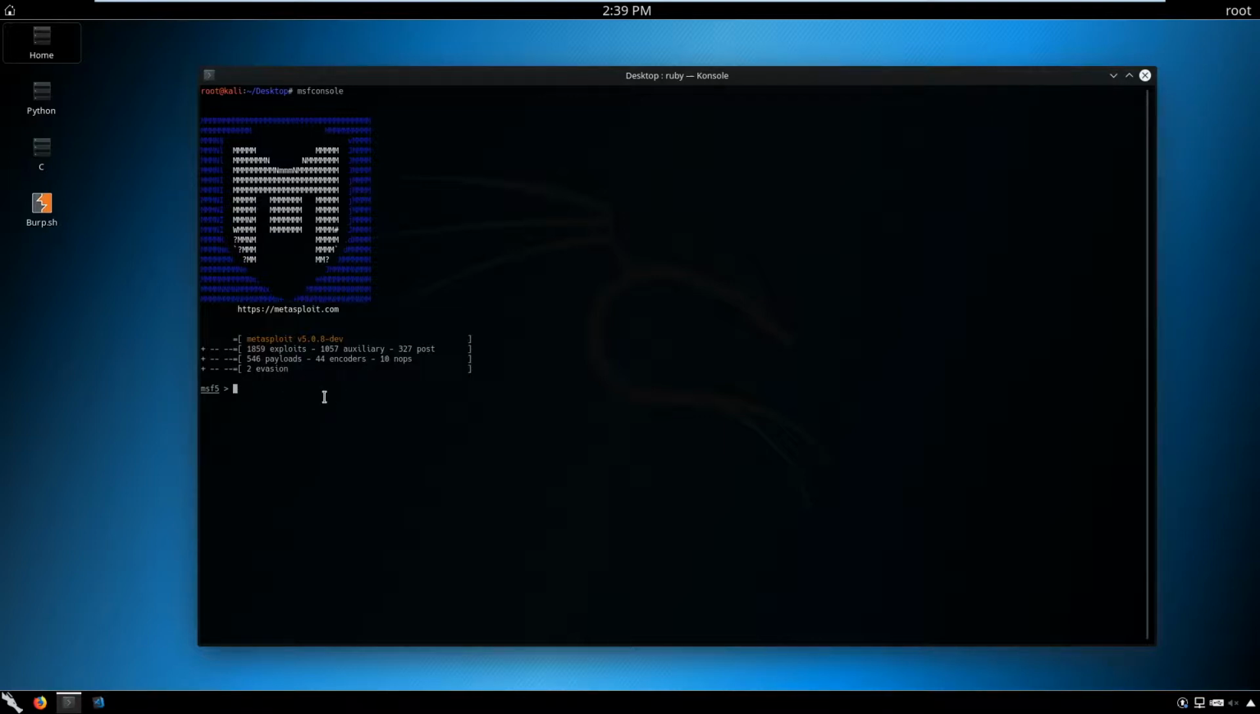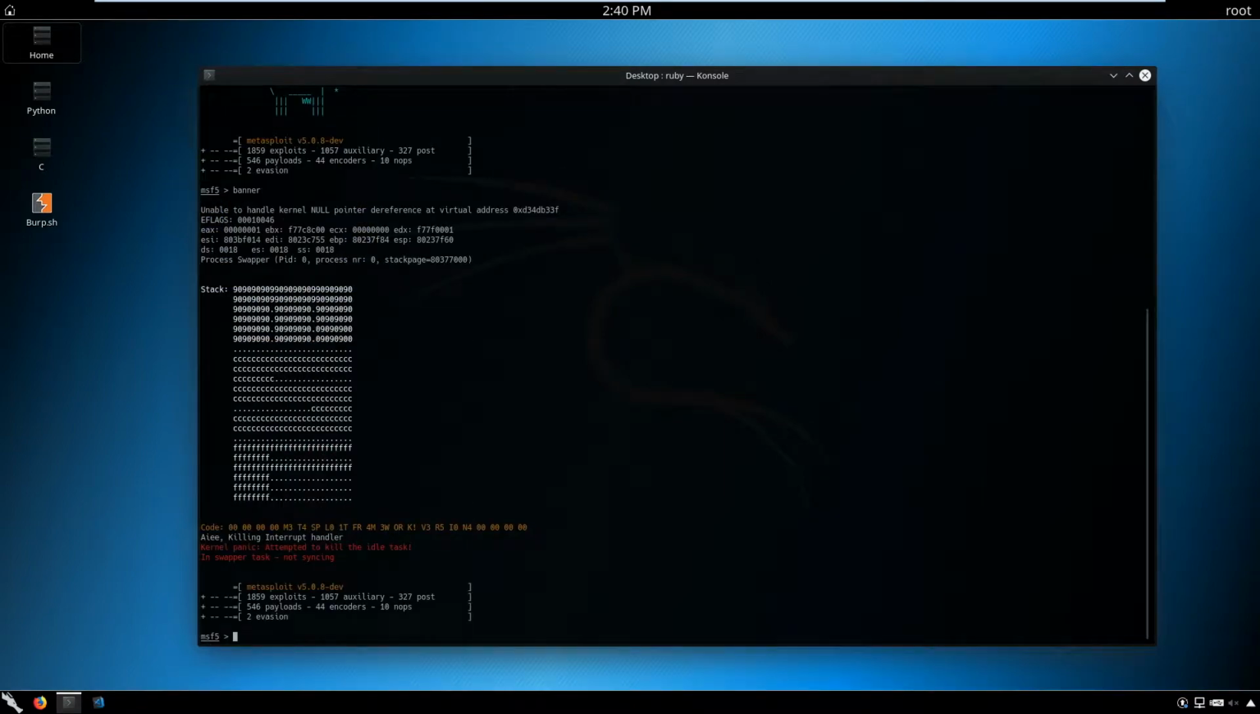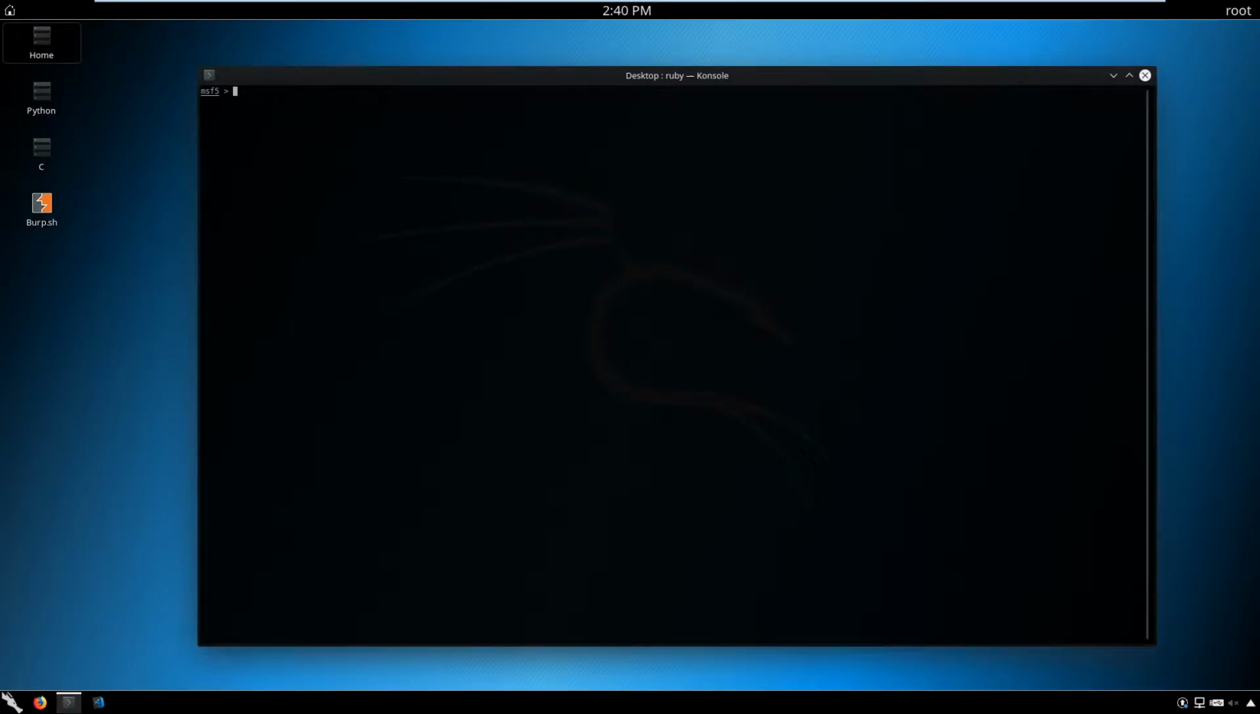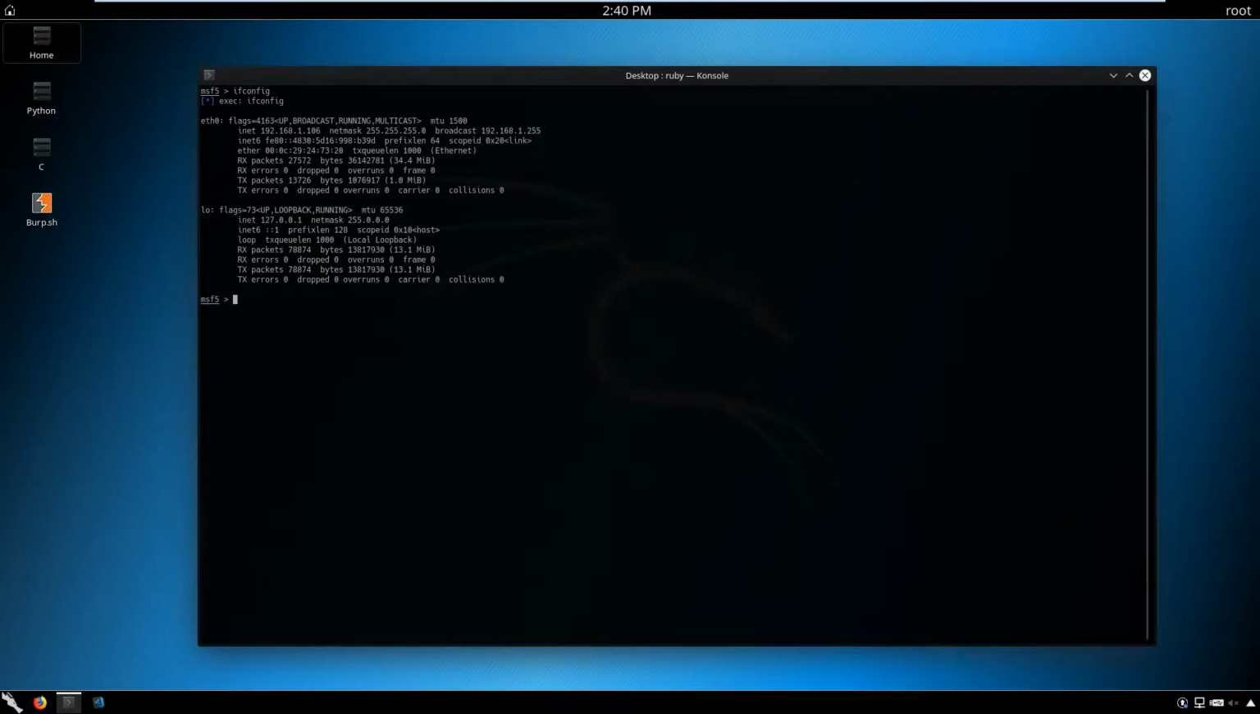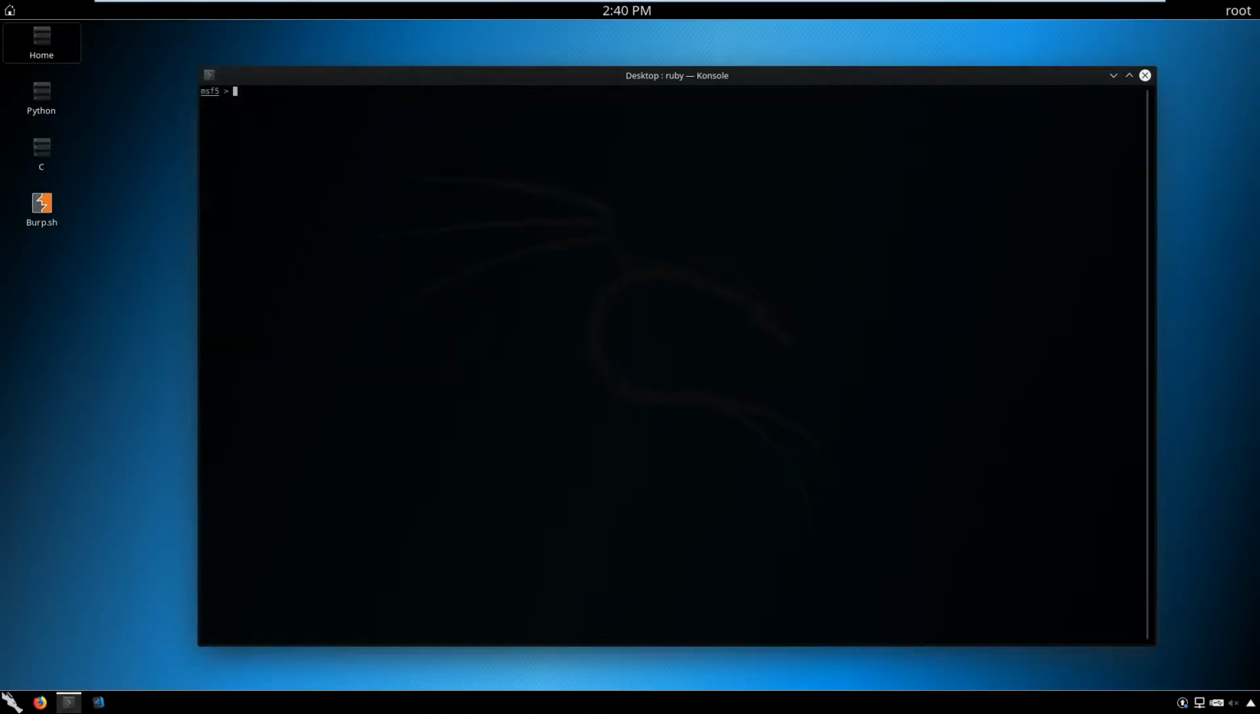So we have a shell here, and we can generate a new banner by typing banner, and you see it changes each time. Now we can clear that, and you see that we can use commands like clear, ifconfig, and ping. So we are getting a ping here. We can use a lot of built-in Linux commands.